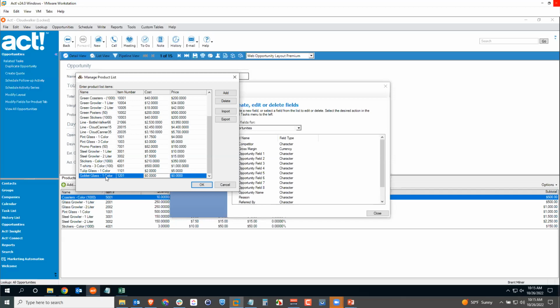And the cost. What does it cost me to either purchase this or produce this item? Say $3.15. And how much am I going to sell it for? I'll say $6.50. And just like that, I've entered a new product into my list.